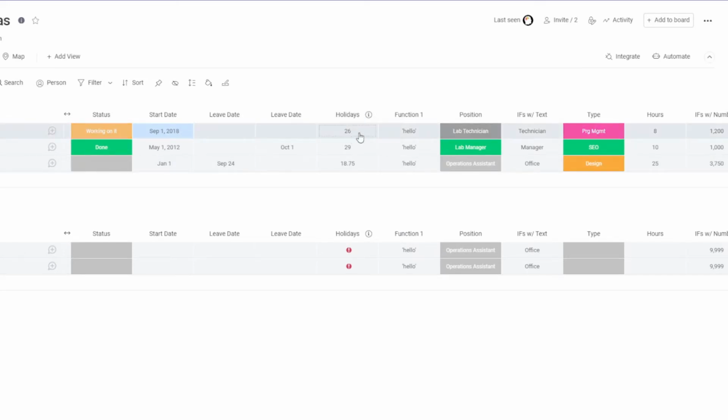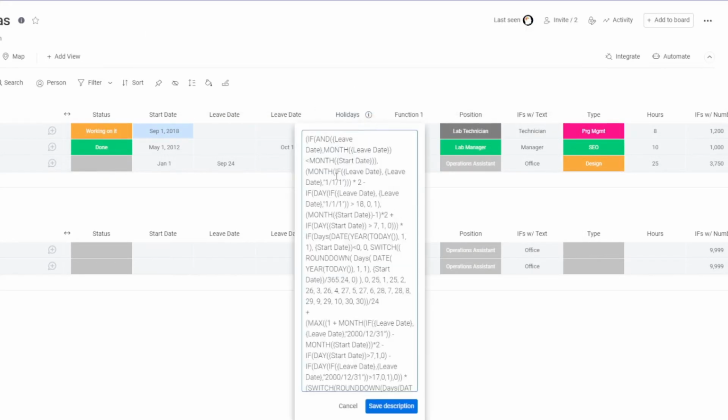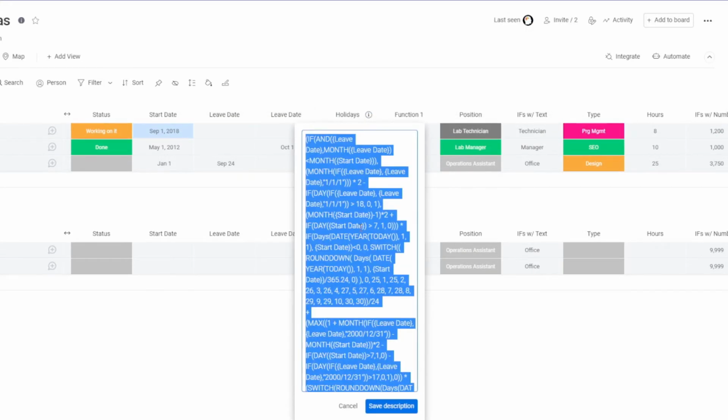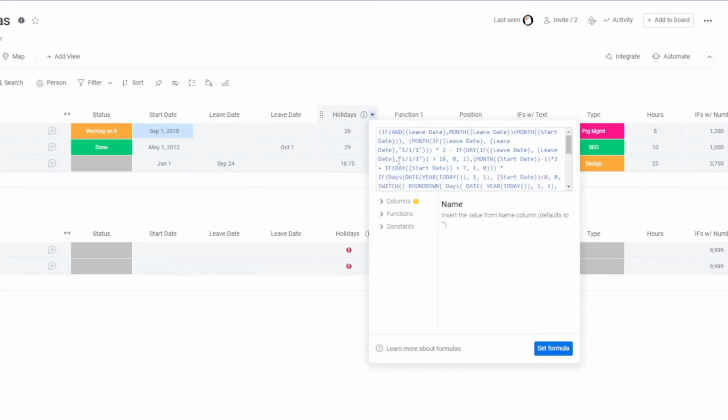So if somebody comes in here and accidentally makes a change, you can come in here, select your description text, and come back in here now and paste it in there, and you're all back, good to go.